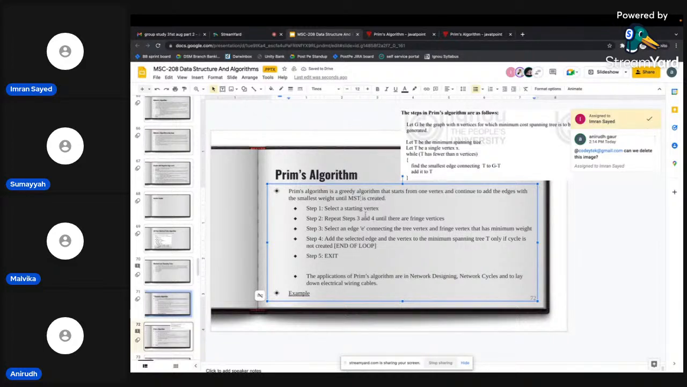So these are the steps of the algorithm. Step one is select a starting vertex. It can be any randomly chosen vertex. And then step two is basically keep repeating steps three and four until there are fringe vertices. Fringe vertices are basically disconnected vertices, you can say.